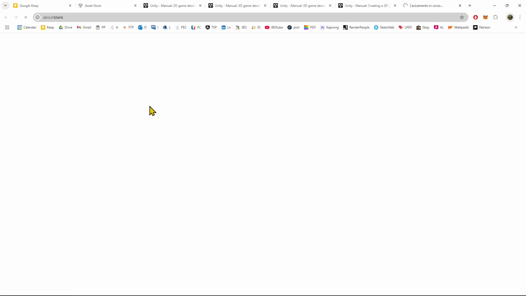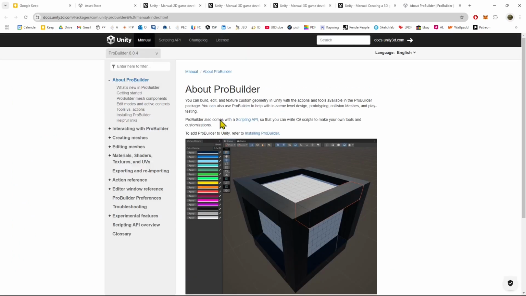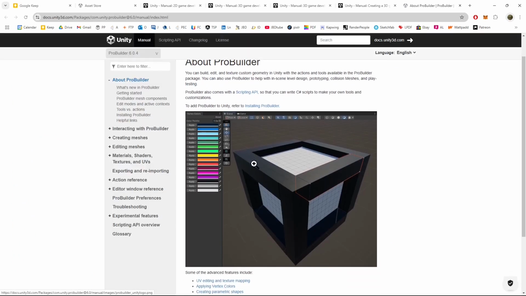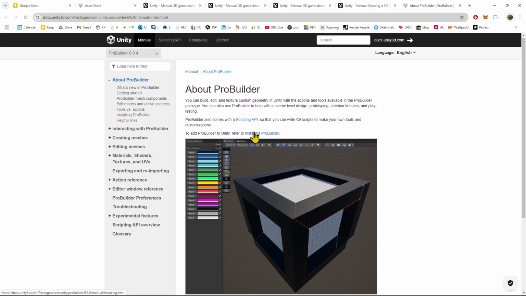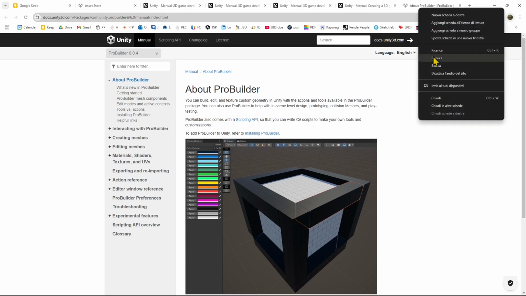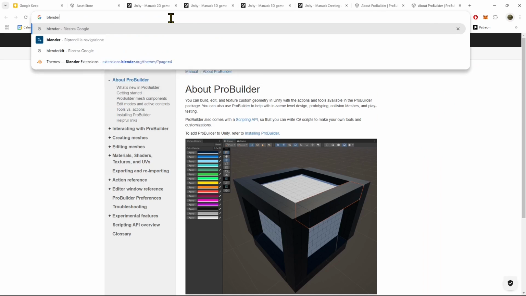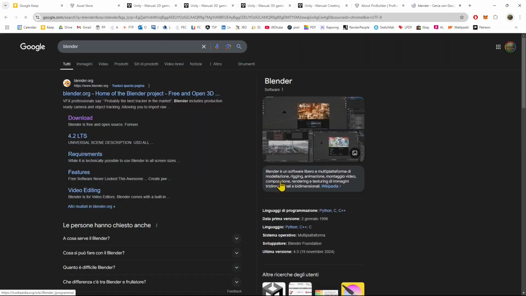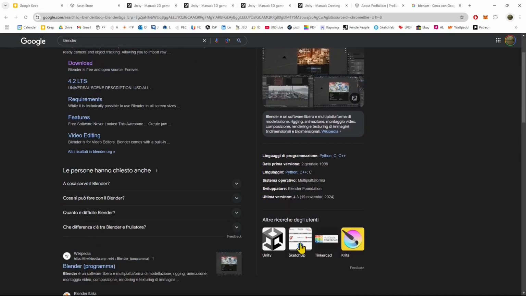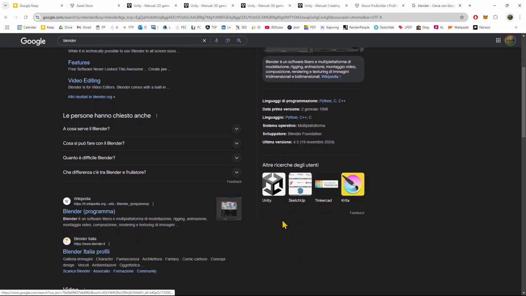Now, for the 3D assets that you're going to bring in, there are some packages, some tools that you can install in your Unity editor, like ProBuilder, for example, which is used for modeling and building inside Unity, but probably you can't do much with that. So you need a modeling software where you can create your models.